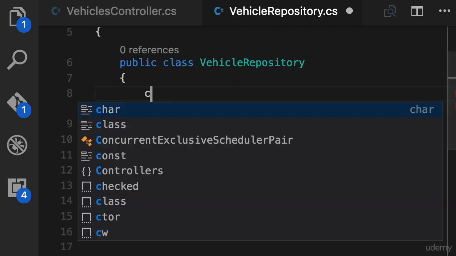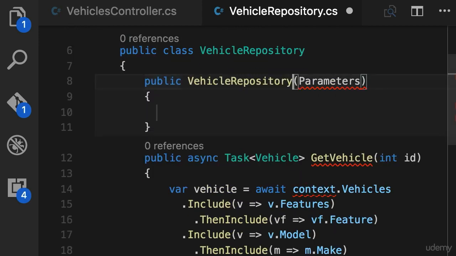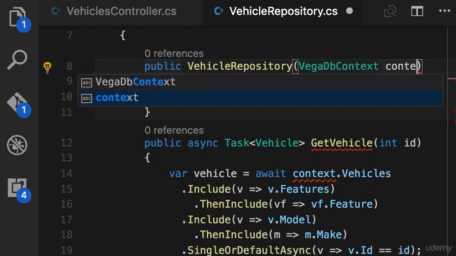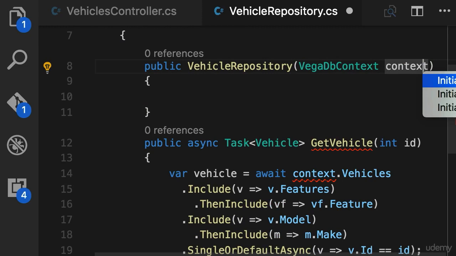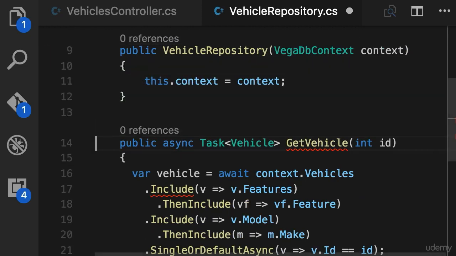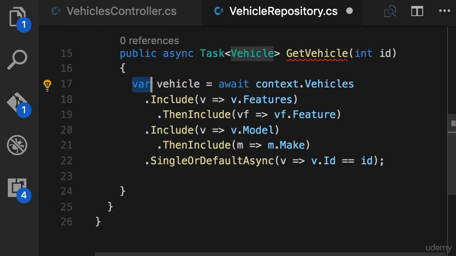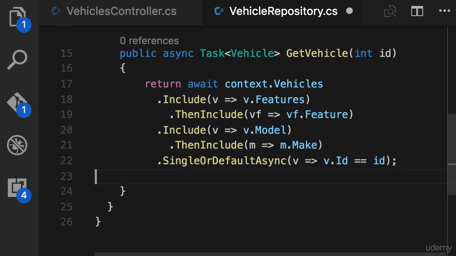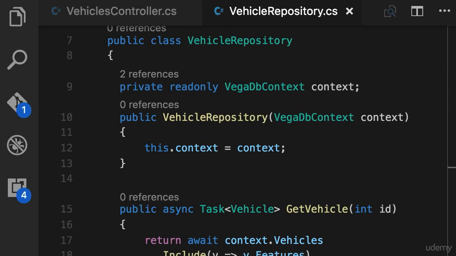So I'm going to create a constructor, VehicleRepository, that takes a VegaDbContext. We call it context, and initialize the field from the parameter. Beautiful. Now we need to import this Include method. Done. And finally, I'm going to return this vehicle here. There's no need to declare a separate variable. So this is our vehicle repository with only one method, GetVehicle.